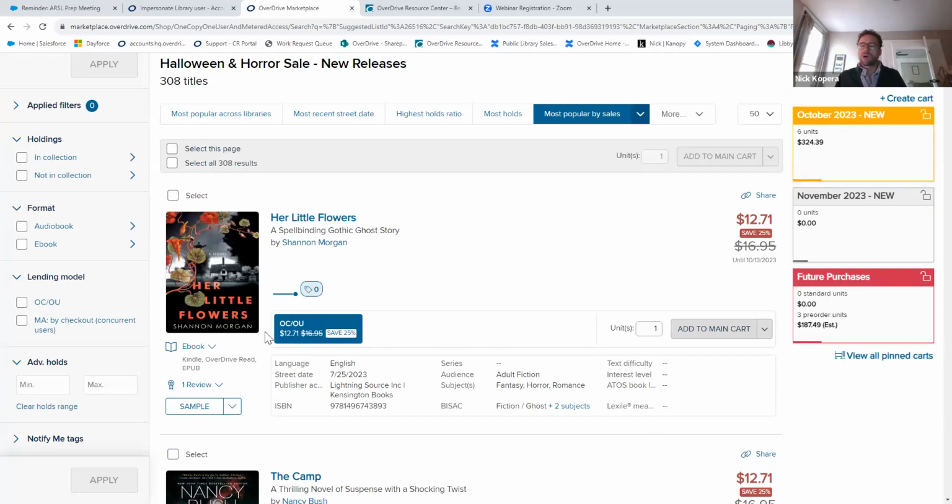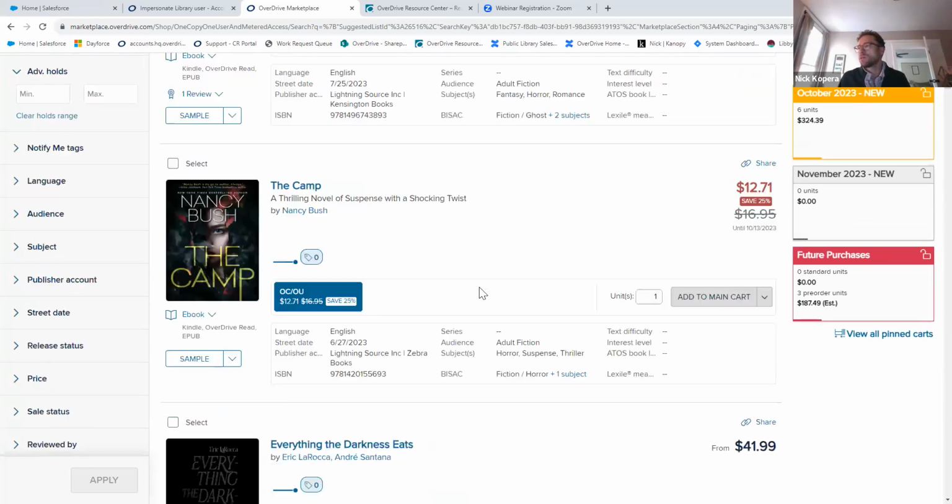This is also called perpetual use by some libraries because that title will stay in your collection in perpetuity unless you weed it. So there's no expiration date or anything on the access to this title.